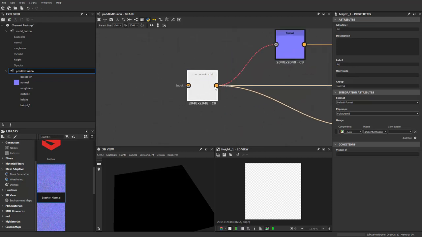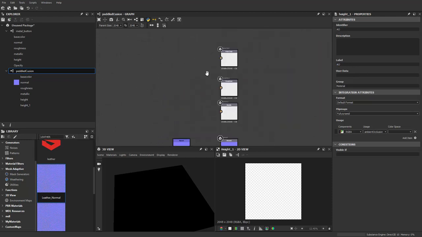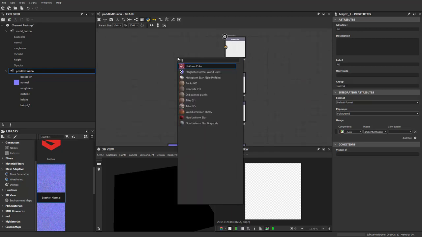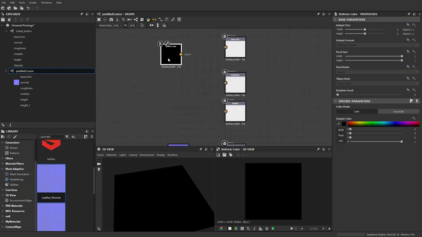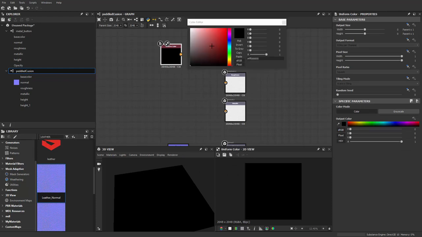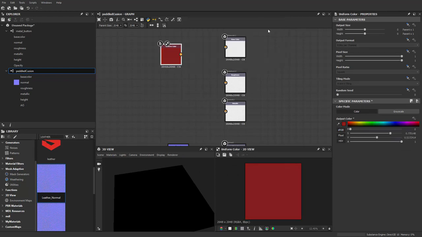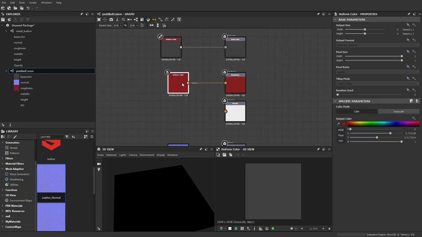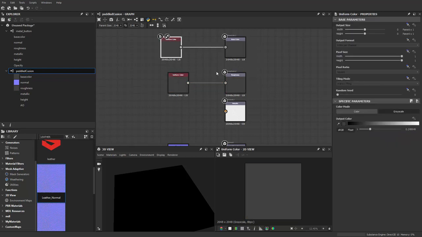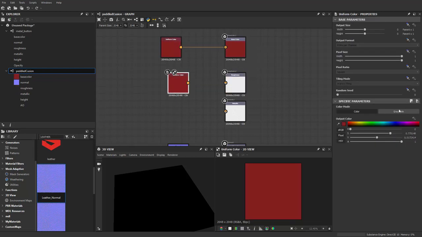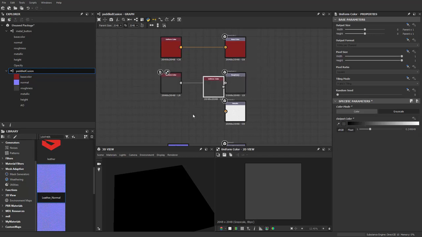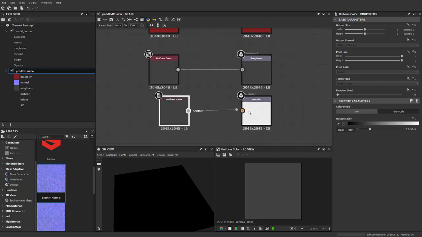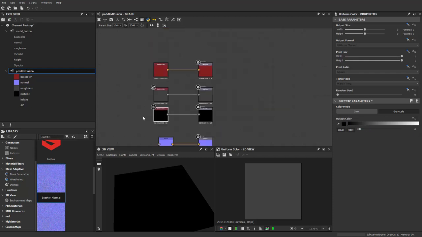Okay, cool. Then for the others, we can create uniform colors to define them for now. The base color will be maybe a red color. Control C, Control V to copy paste. I'm going to change it to grayscale, and that's going to be the roughness. Actually, that's not grayscale. Control Z to go back. So this one, double click, grayscale, and go to the roughness. Control C, Control V for the metallic. It's now non-metallic, so black.